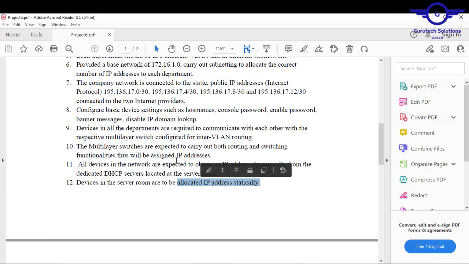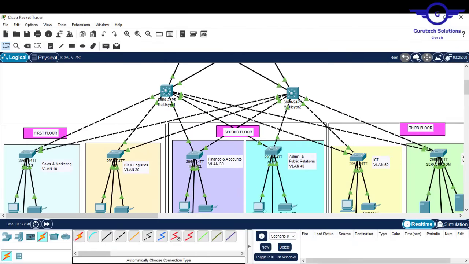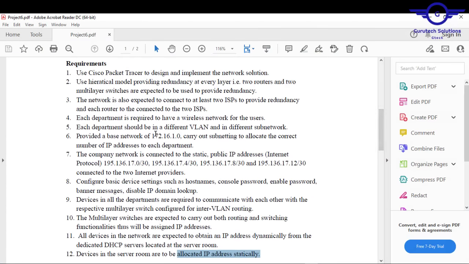Okay. All right. So let's proceed, guys. Just a minute. I'll open our case study again. And this was the base network that was given. So we need to carry out subnetting and allocate the correct number of IP addresses to each department.